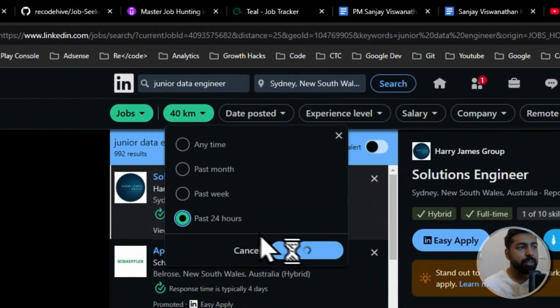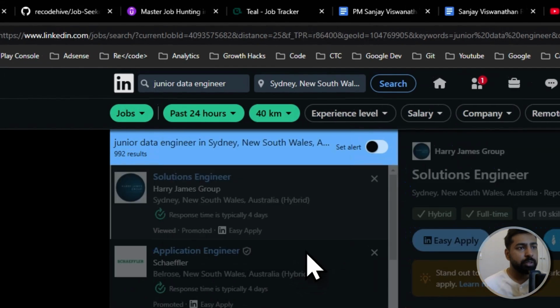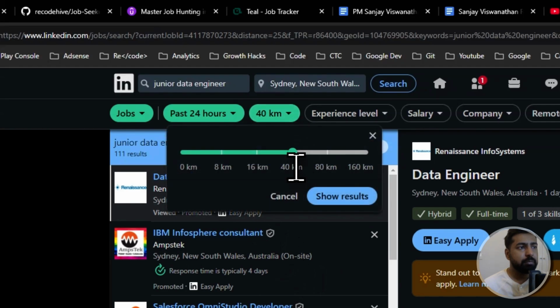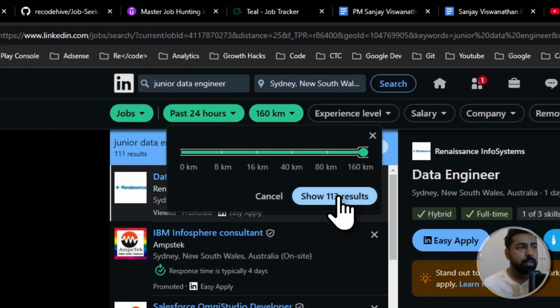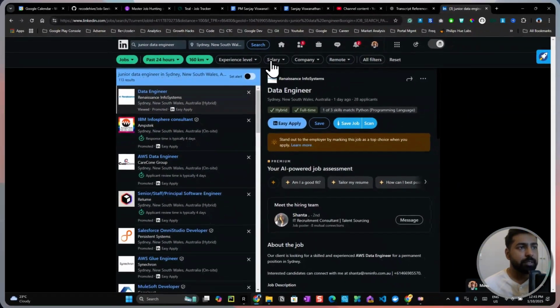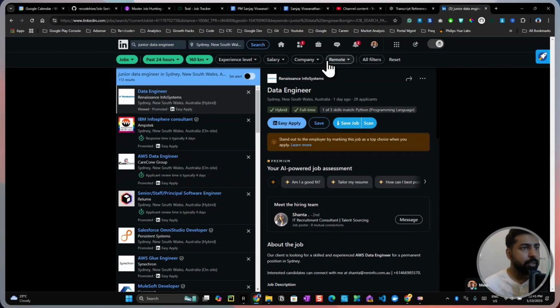So what I do is filter by the past 24 hours, and I select my location wider. I'm looking for Sydney and beyond Sydney, so you can select your own preferences, and if you have specific companies in mind, you can go for them.